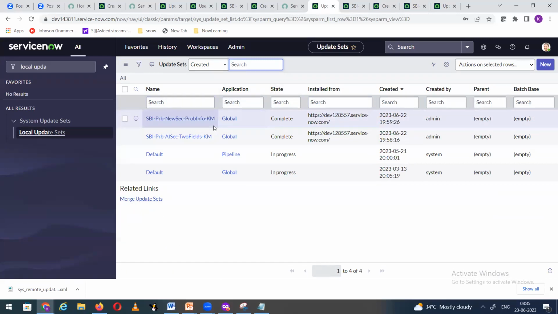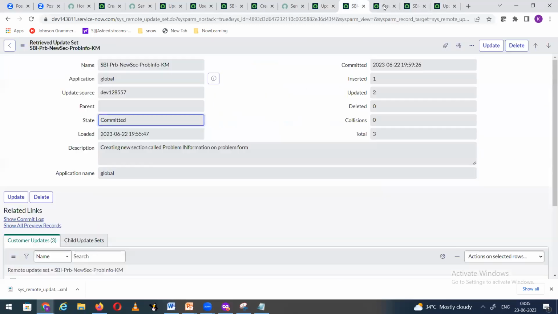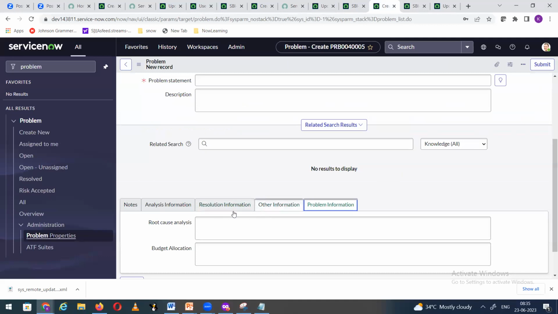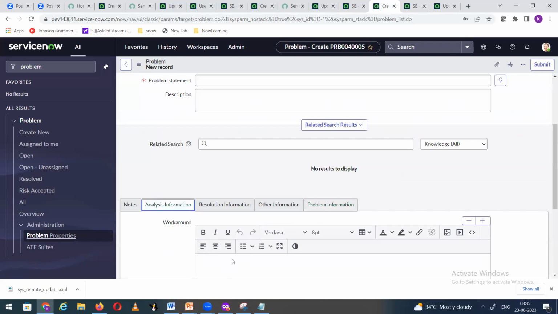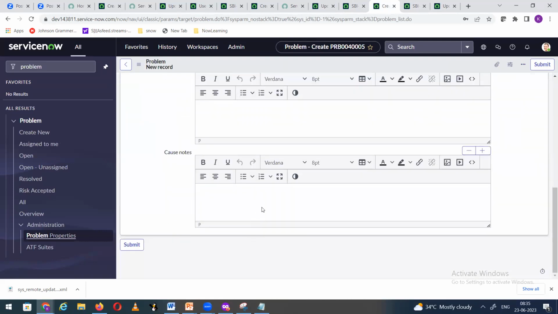If you back out this, then what will happen on the problem form? This section will not be available. Again, this root cause analysis and budget allocation will be in the analysis information section, correct? AI section. Yes. I understand what is back out here. Yes or no? Yes. Everybody, Anuja, Devi? Yes, sir.